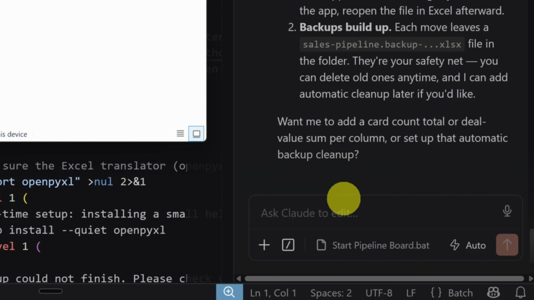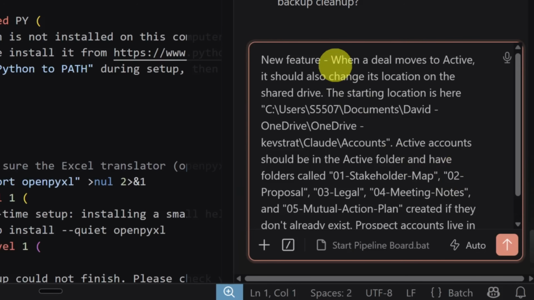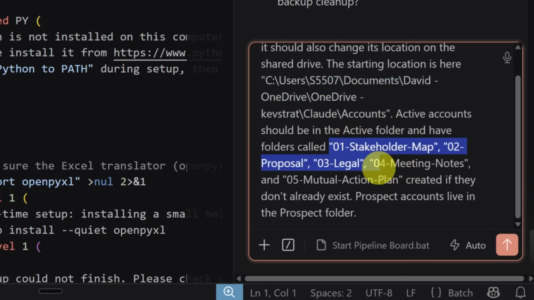To do this, I'm going to paste a prompt from the resource guide. That's also in the description. Let's go through it step by step. We're keeping it pretty simple. When a deal moves to active, it should change its location on the shared drive. Here's the shared drive location. Active accounts should be in the active folder and should have subfolders created if they don't already exist.